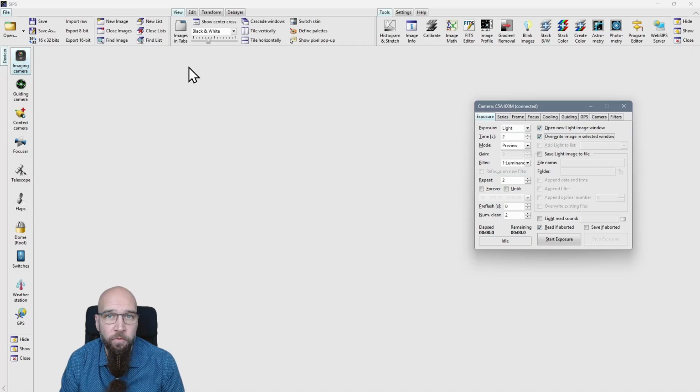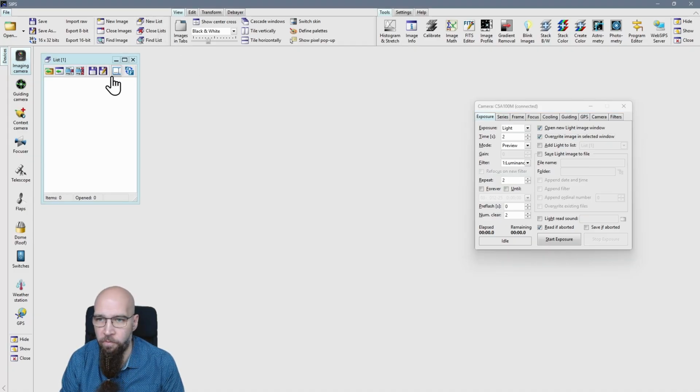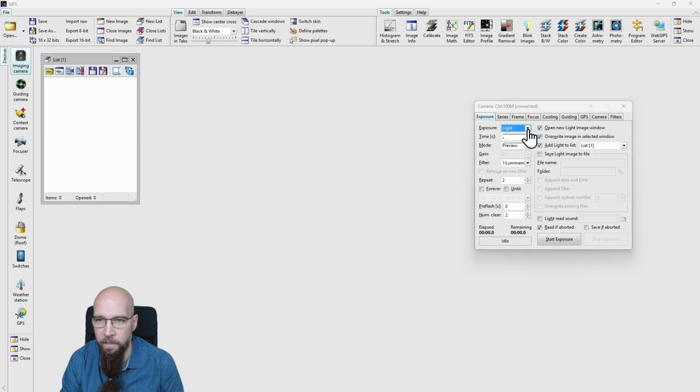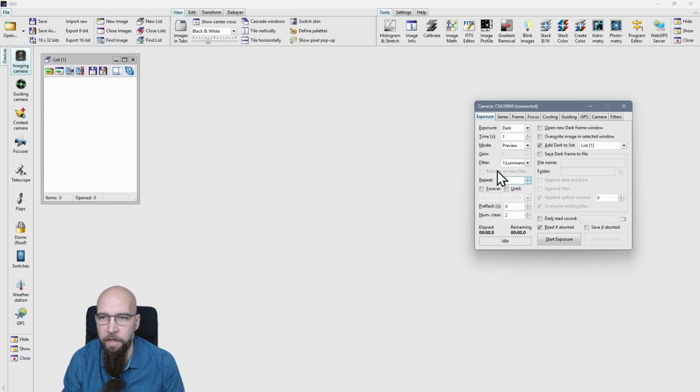In the previous video, we also talked about lists. When I open a new list, the option is now available. I can add to the list. We can switch to dark frames, add dark frames to the list, 1 second dark frames, and I can make, let's say, 3 dark frames right now. They are not opened because I don't need them. I need them only for the subsequent calibration, and I can make them in one go like this.